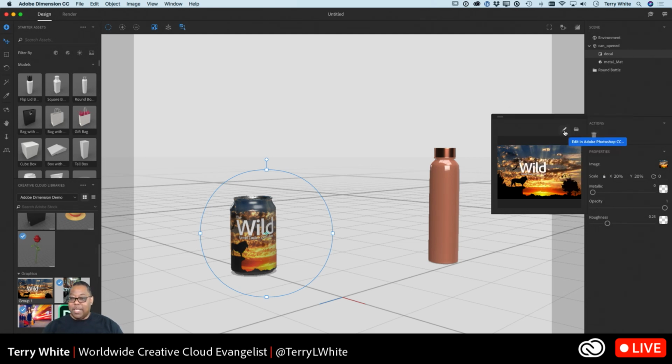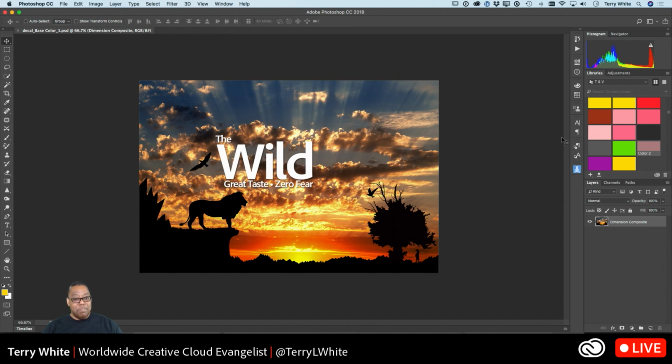So here, let me click the label. I already got Photoshop running. Boom, that opens up the label. And now, I want to point this out. This is important. I originally pulled that label from my library.